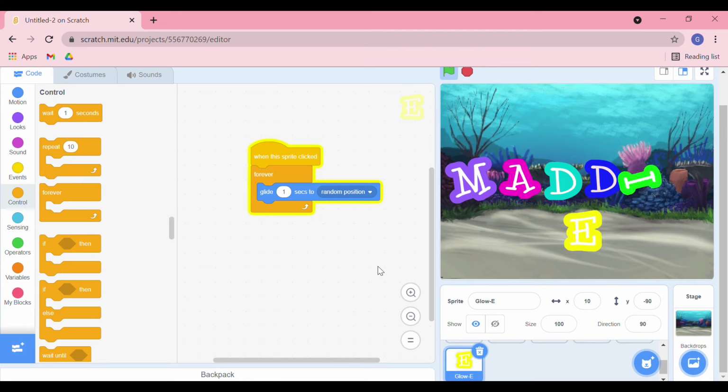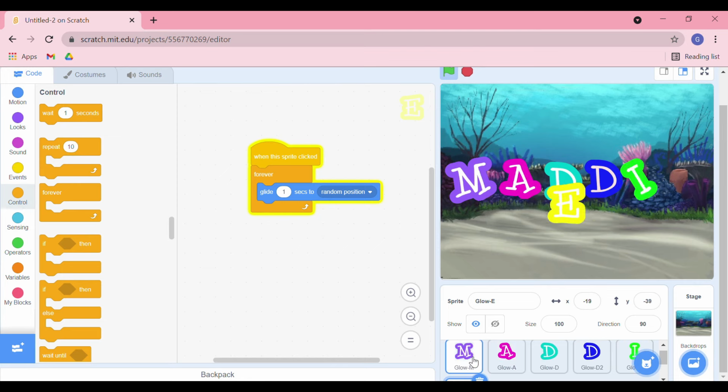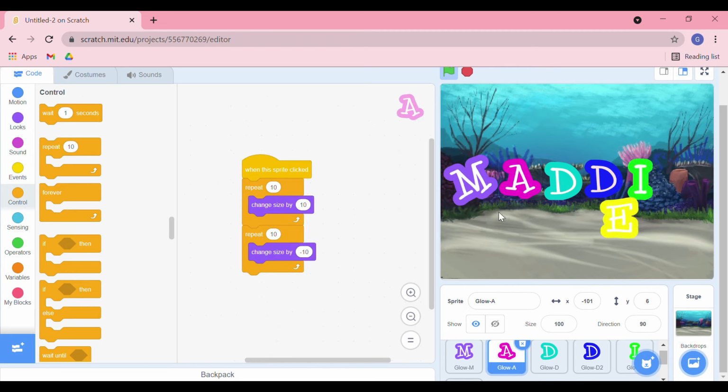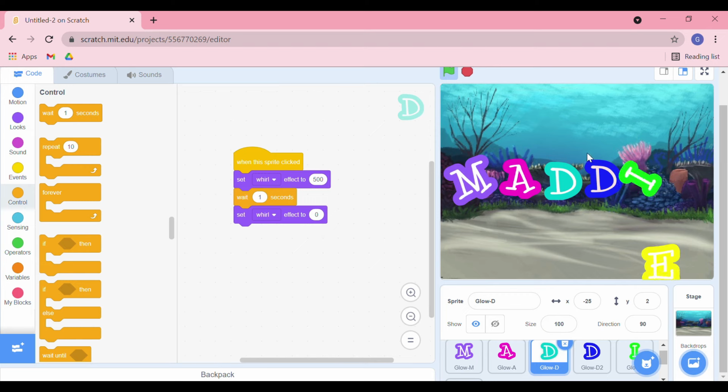Okay, so I have finished all of my letters and my name, finished animating them. So let's take a look at what all of them do. So as you saw earlier, the M rotates 50 degrees every time you click it. The A gets big and goes back to its original size. The first D, when you click on it, it swirls and then it unswirls.